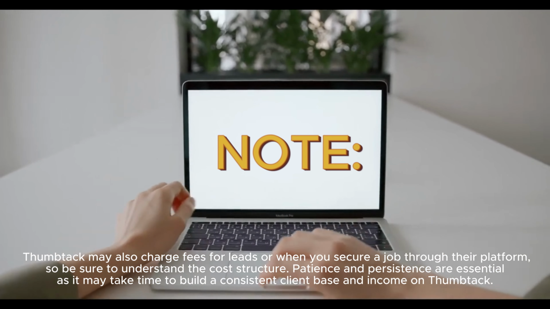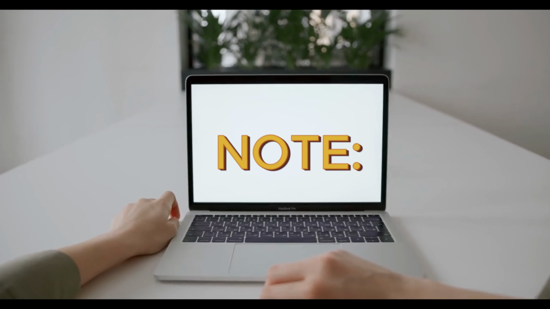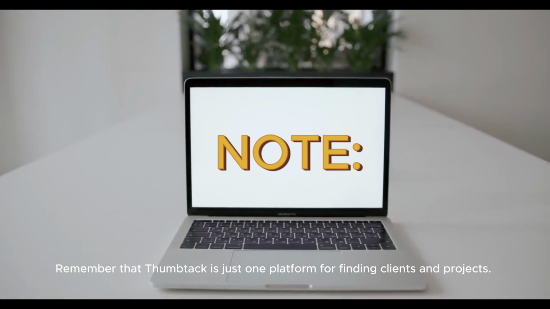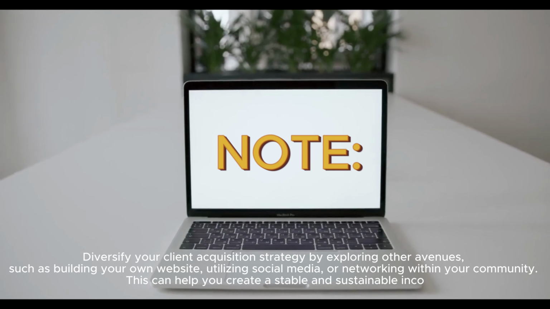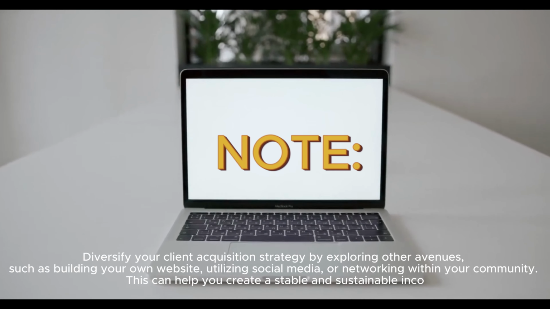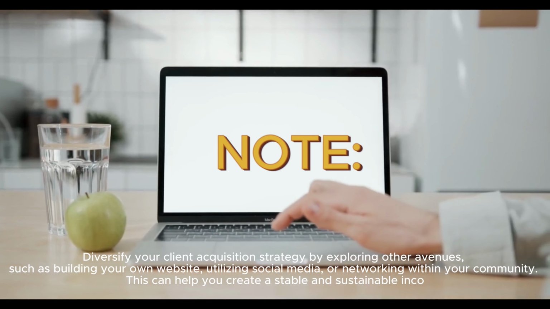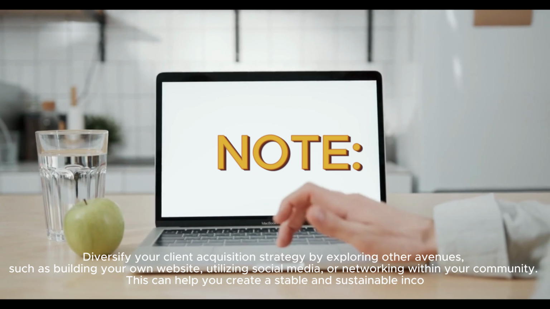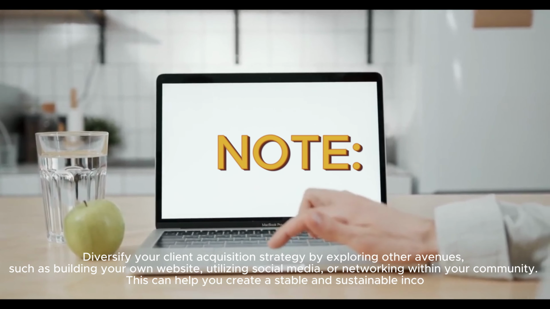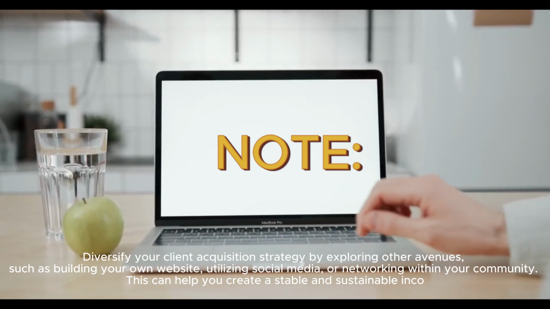Patience and persistence are essential, as it may take time to build a consistent client base and income on Thumbstack. Remember that Thumbstack is just one platform for finding clients and projects. Diversify your client acquisition strategy by exploring other avenues, such as building your own website, utilizing social media, or networking within your community. This can help you create a stable and sustainable income.